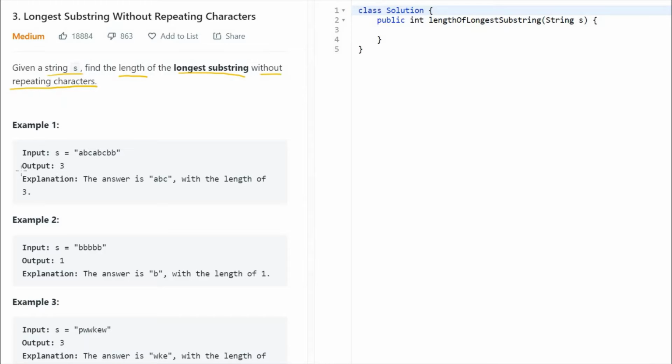For example, in example number 1, it returns 3 as the longest length. And the characteristic of this substring is it's without repeating characters. For example, the substring in example number 1, ABC, all the characters in this substring are not repeating. But if you add one more character, A, into the substring, then it will be invalid because A appeared twice.